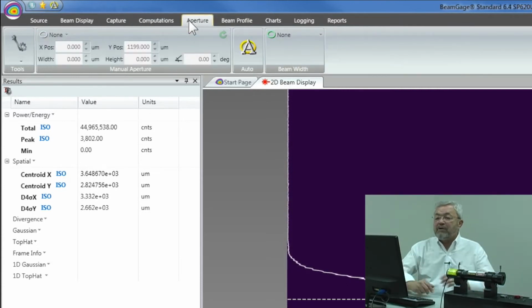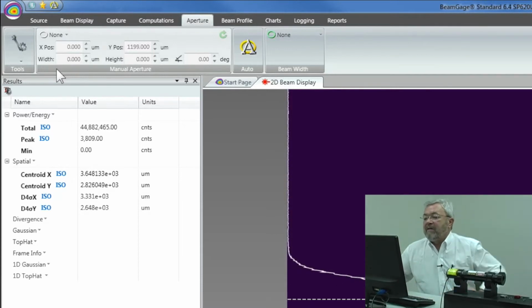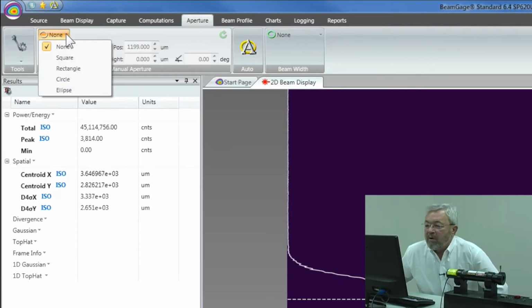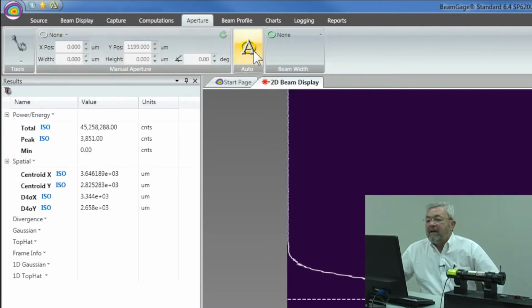Next, we have our aperture. Apertures get very important because we're collecting a lot of data from the entire area of the camera. And with apertures, we're able to cut that down. Unlike ROI or region of interest that we talked about earlier, we're going to use an aperture. And we can use an auto aperture that's going to search for the beam and circle it. And everything inside the aperture is going to be calculated, none of the information outside of that.